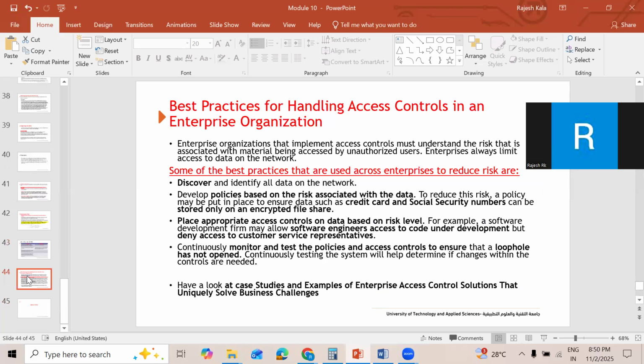Then last one: what are the best practices for handling access control in an organization to reduce the risk? Discover and identify all data on the network. Whatever data we have in the network, discover and identify it, and develop the policies based on the risk associated with the data. For example, credit card and social security numbers can be stored only in an encrypted file. So what type of data are you storing in the network? If it is credit card data or resident card data, it should be encrypted.